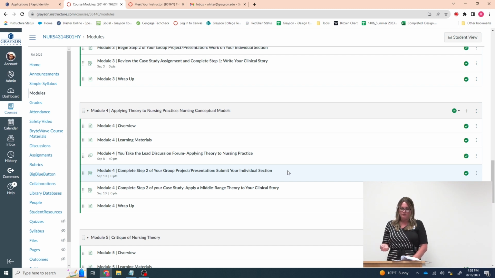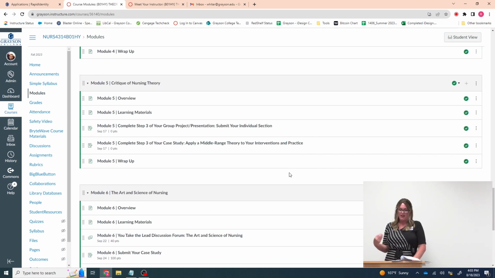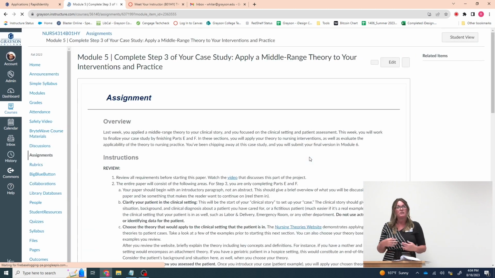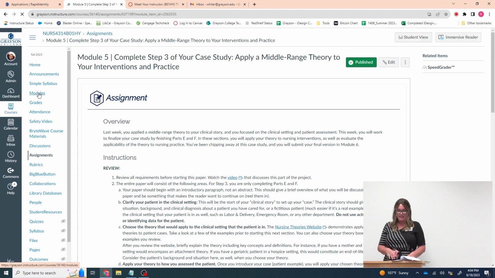Okay, so in Module 4, you'll submit the individual slides and a little bit more of your case study paper. Then we'll be rolling into Module 5. In Module 5, you will apply a middle range theory to your paper, and that'll be a little check-in. There's not a lot going on in Module 5 because you're working on your group project and your final paper. In Module 6, we will have your last take the lead discussion.